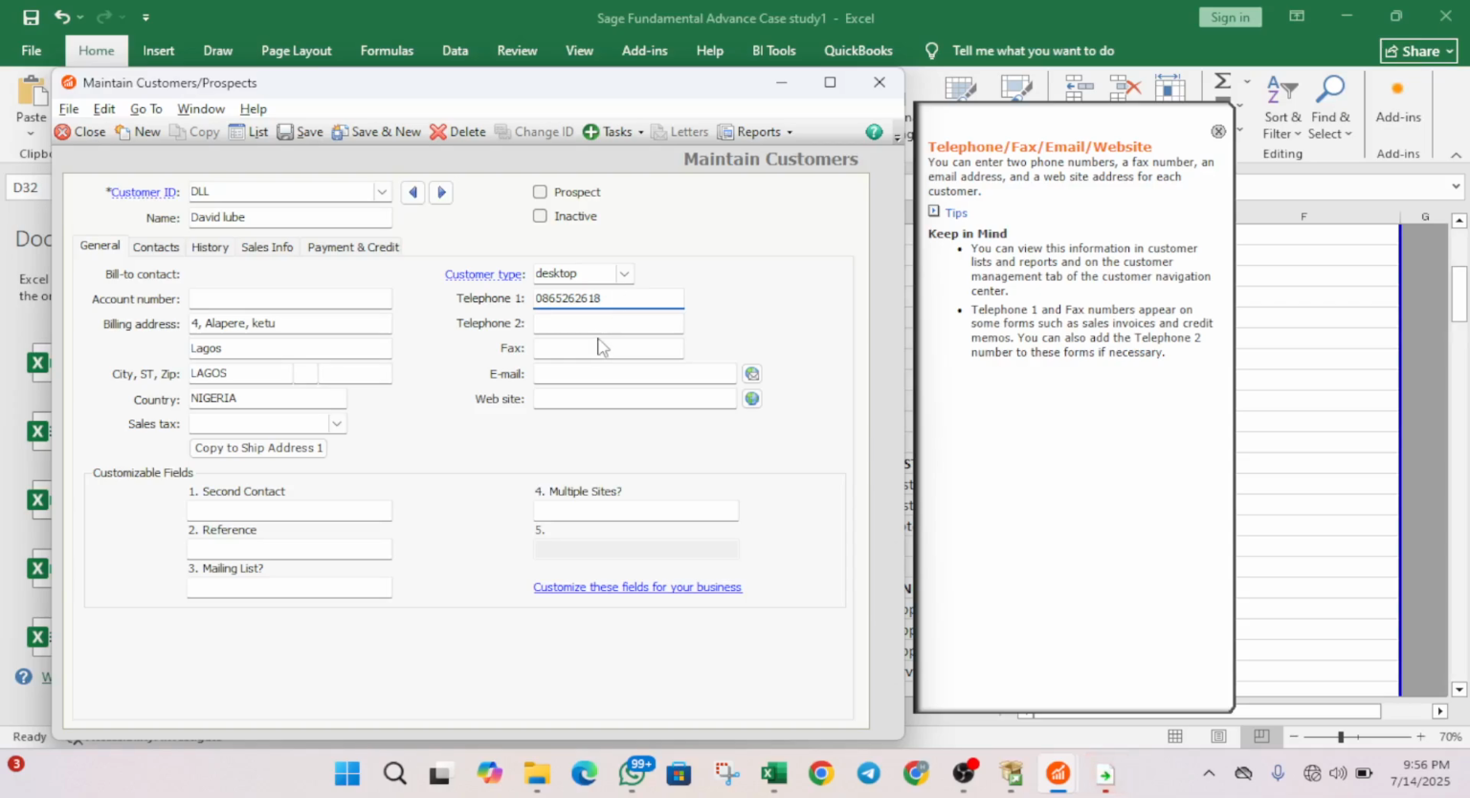Then the telephone number, this is the work phone number of your customer. That's what it means. So if you have that information, you type it. And the email address, if you have the email address of your customer, you type it. Then the website, if the customer has any website, you can type it there. All these things are optional, like I said.